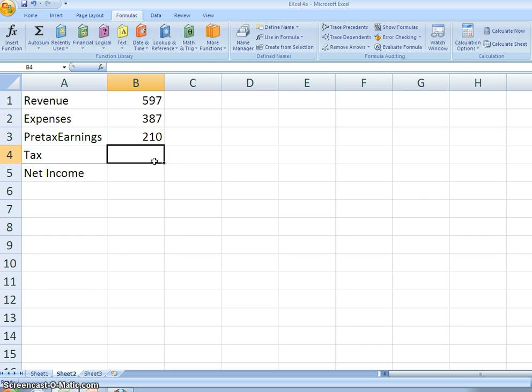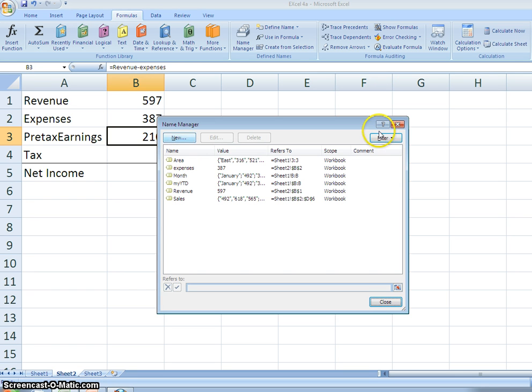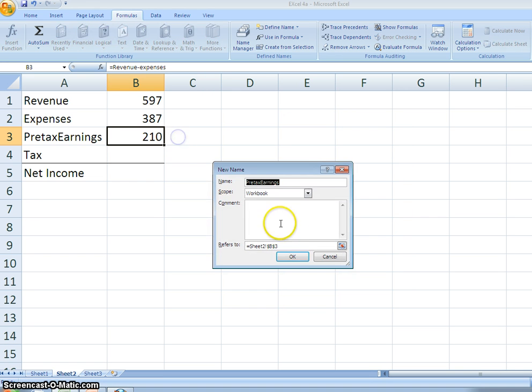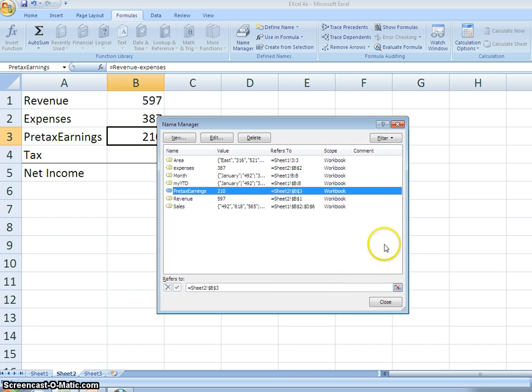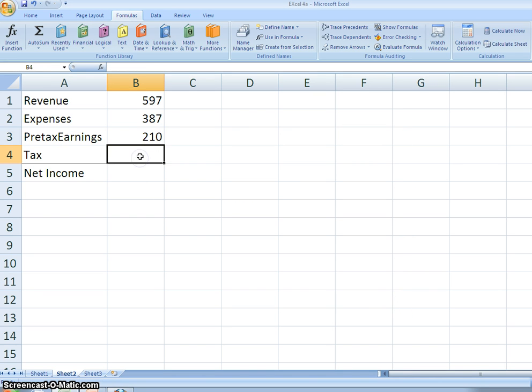So the same thing. If we want to name this cell, we're gonna do Control F3. We're gonna click new, and we're gonna name it. Here shows how it refers to this cell. We're gonna name it pre-tax earnings, and we click OK and close it. So we can do the same thing. Equal pre-tax earning, which is right there, and we're gonna times it 40%, and that's the tax.